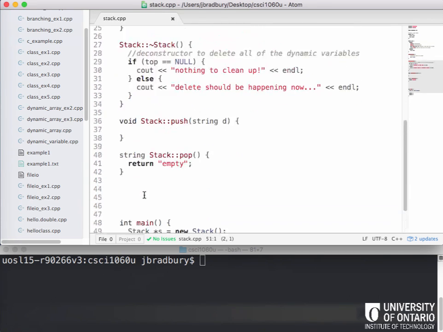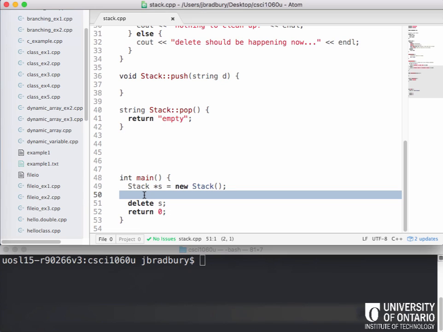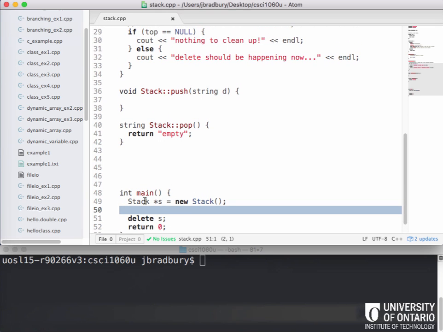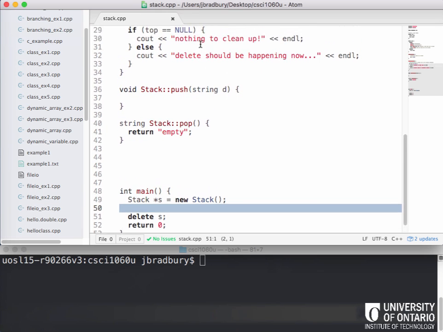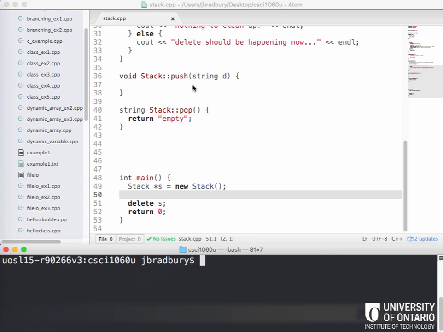So what should be displayed when we create a stack, don't do anything with it and just delete it? What should we see as output? Yeah, we should see that message, nothing to clean up. So let's actually give this a try. I'll save the program and let's actually run it. Let's compile it first. See if it will compile.